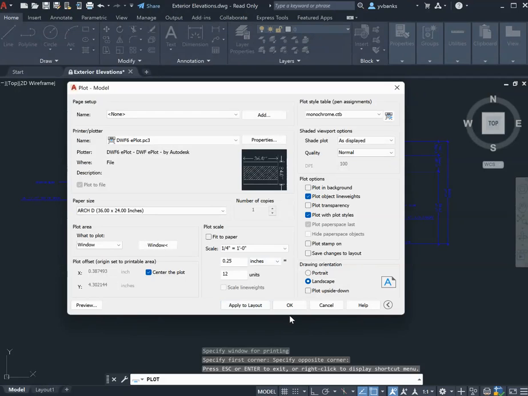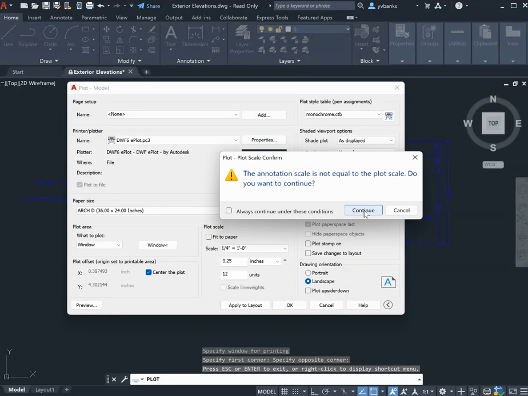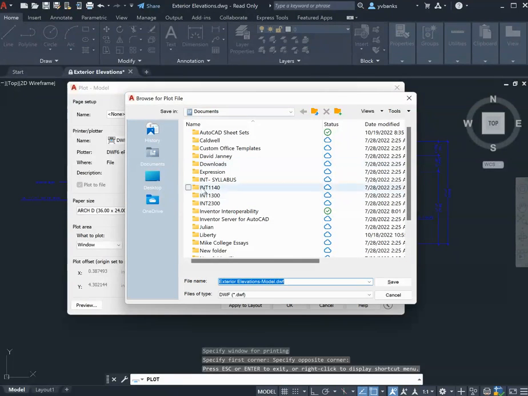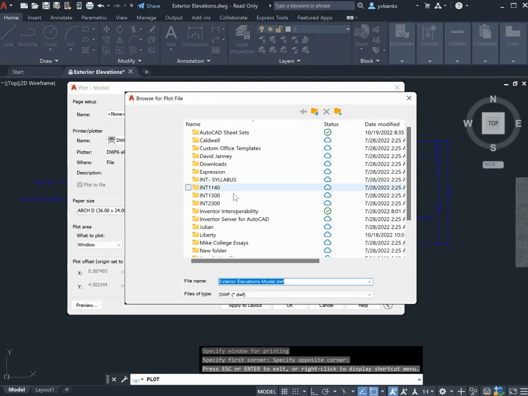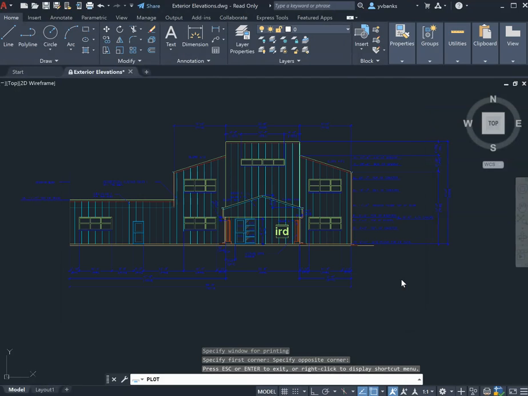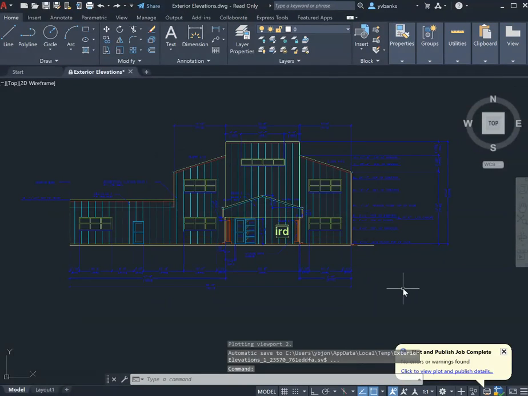Once I select OK, you will see at the bottom right of the screen a balloon or bubble that lets you know if there were any errors found in the printing. Here, you will choose where you want this to go, what file, where you would like it to be saved, and under the name you want it to be saved under. And then you will see that it says plot and publish job complete. No errors or warnings were found. This should be going straight to my printer.